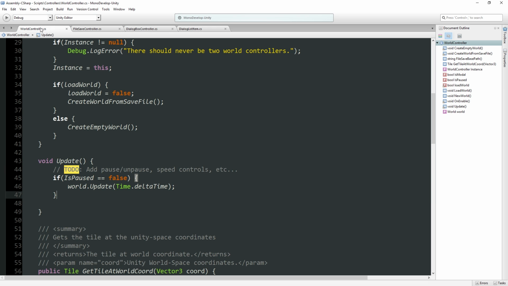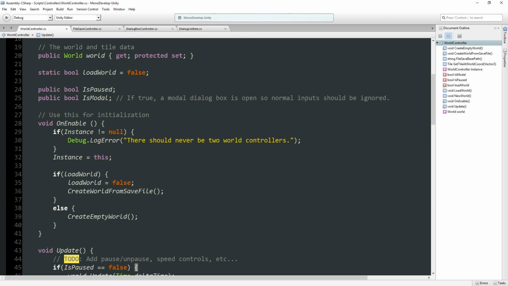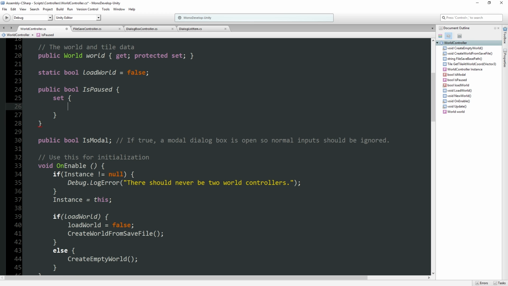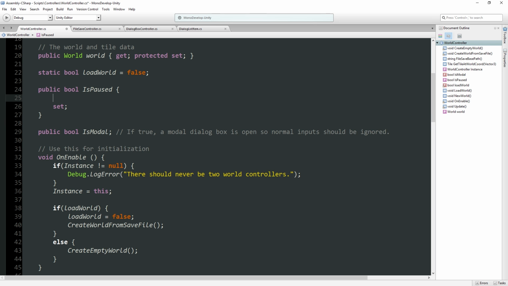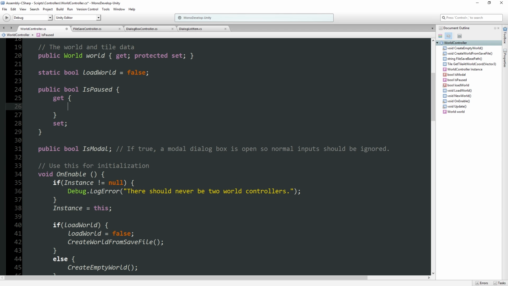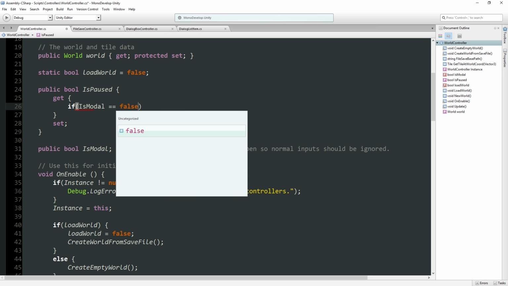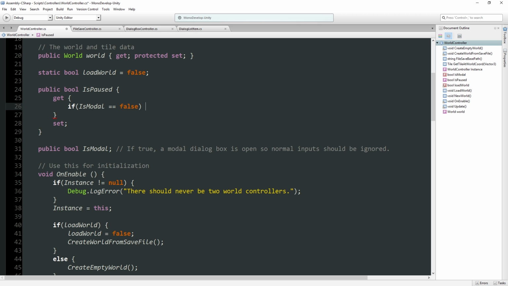What we're going to change is world controller. Over here is paused. The set is fine. We just set, set is perfectly fine. We don't have to do anything special for it. But for the get, we're going to say if is modal is equal to false, then return false. And we can really go and group these together.